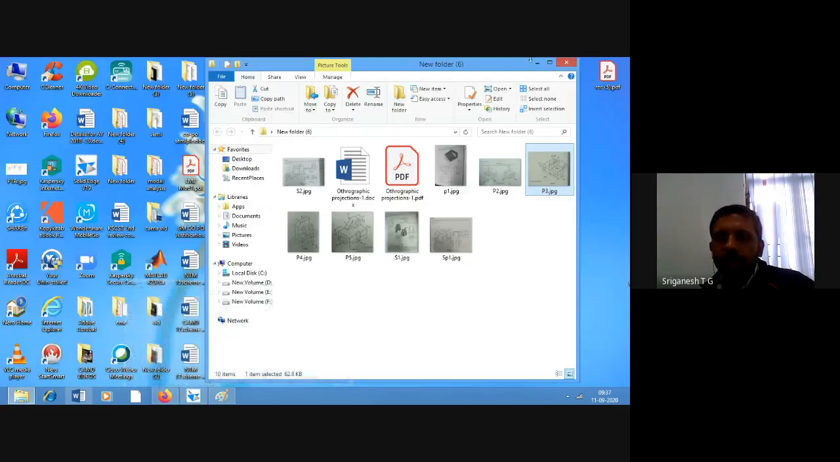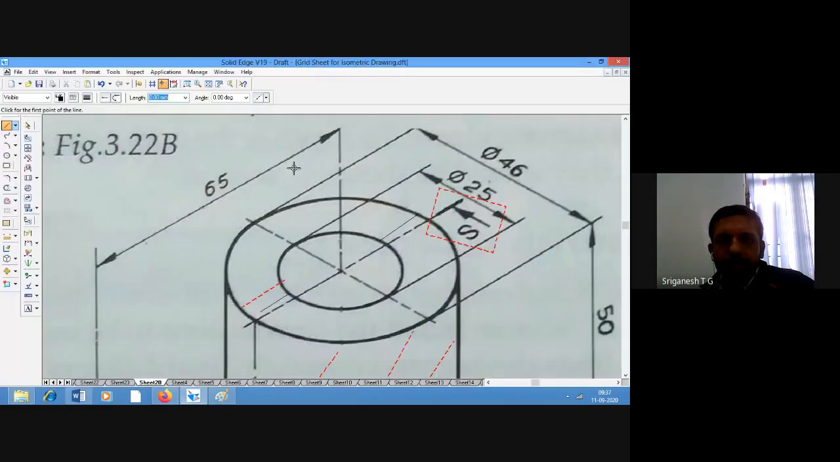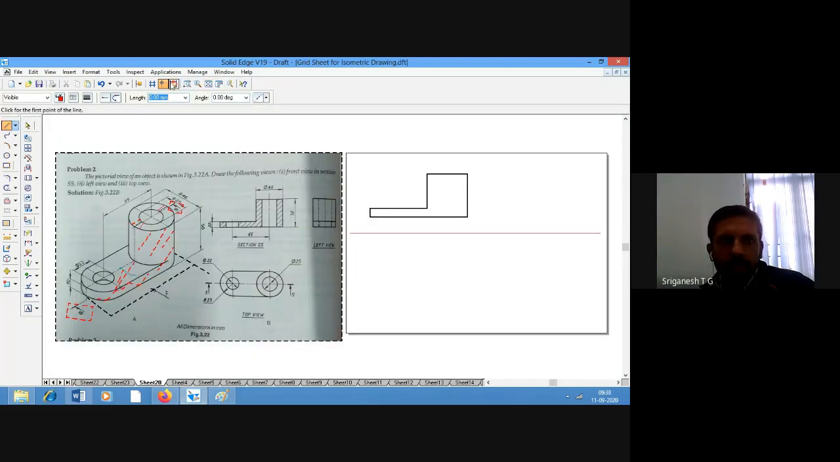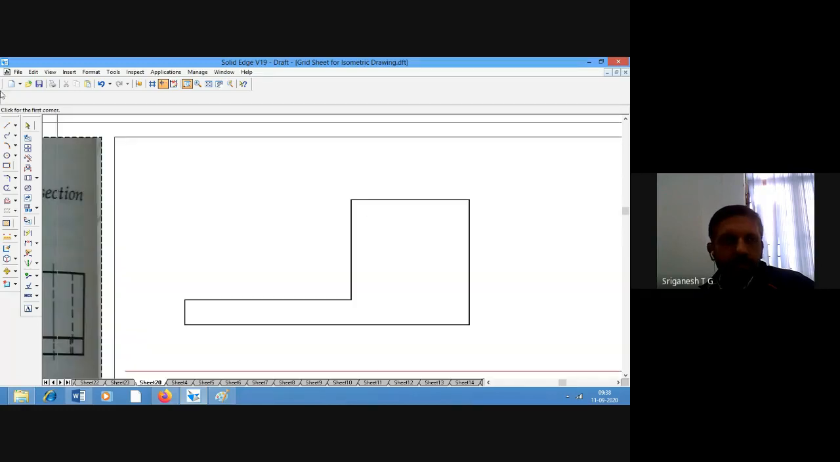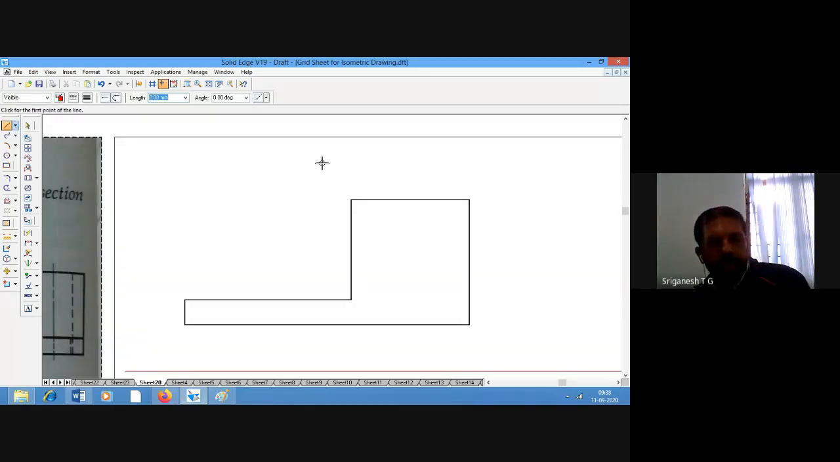Correct. So this distance is going to be 10.5 mm, and this distance is going to be 10.5 mm. So what I can do over here is offset this by 10.5 mm if I'm doing it in the system. Select this line and put it inside.